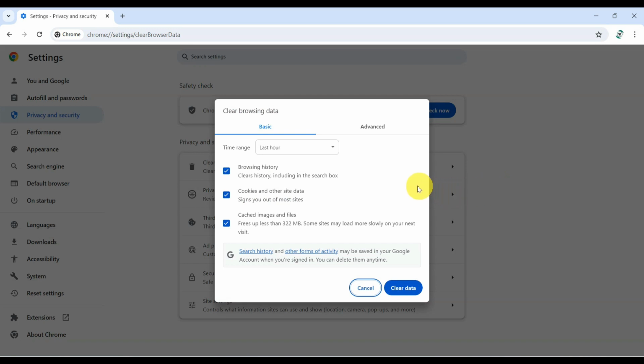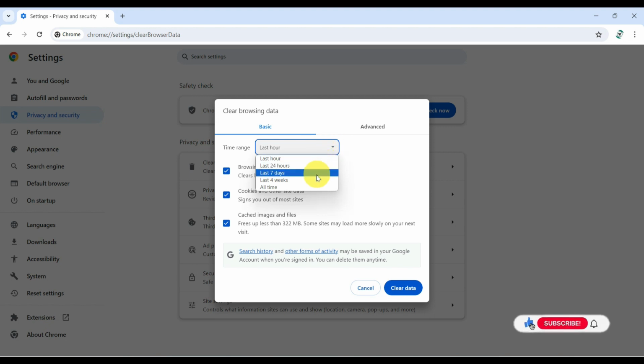This will bring up the Clear Browsing Data window. Here, the time range option allows you to choose from the drop-down how far back you want to clear data. You can choose from the range of last hour up until all time. I'm selecting all time for a complete cleanup.